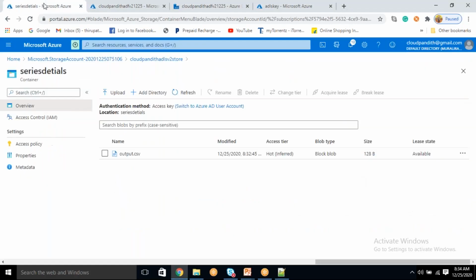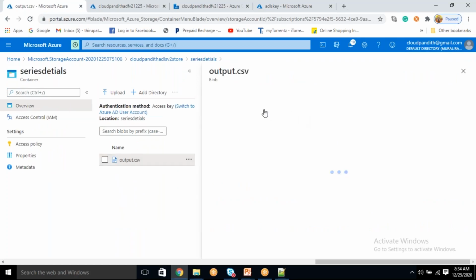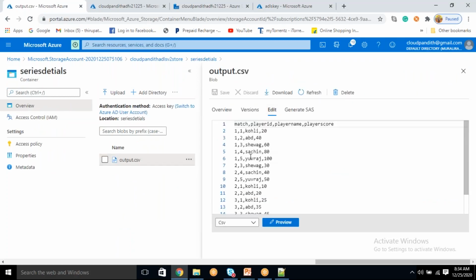Okay, it is succeeded now. Let's come here, refresh this. Go inside this output.csv, click edit. Yeah, so the data is already arranged properly. If it is not arranged, no. See 1, 1, 2. Again, here it came something different, right?